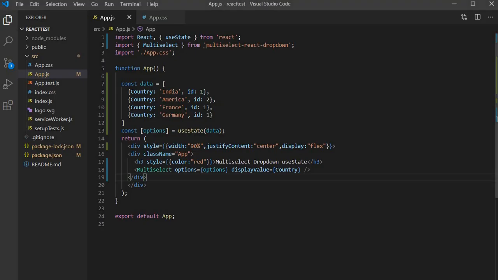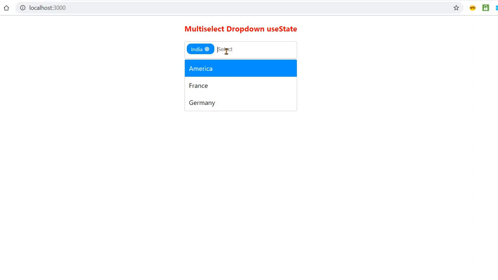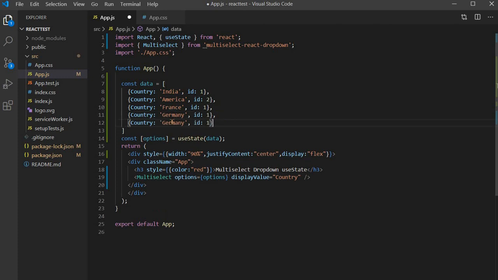Oh, we have one error. We have to change it as we have to add double quotes. So as you can see, we have our data. If we want to add India, you can see India added. Let's add one more country. What I'm doing here is adding England.